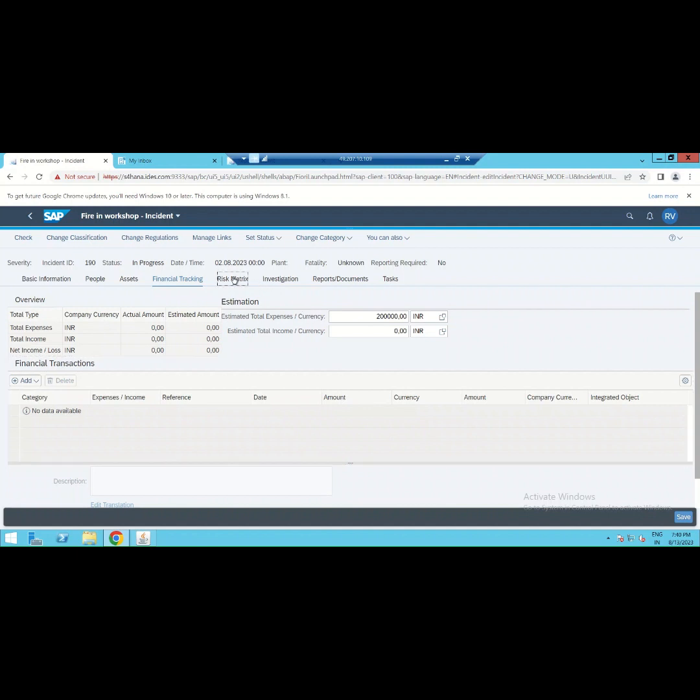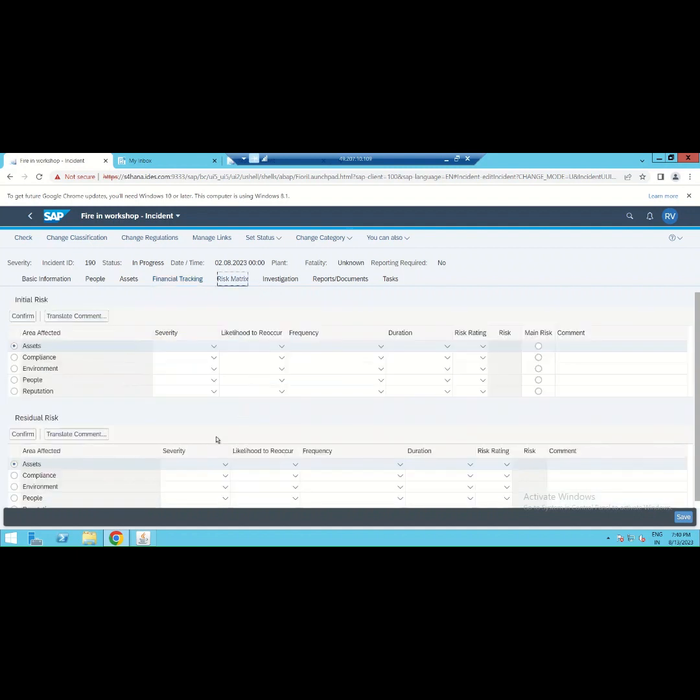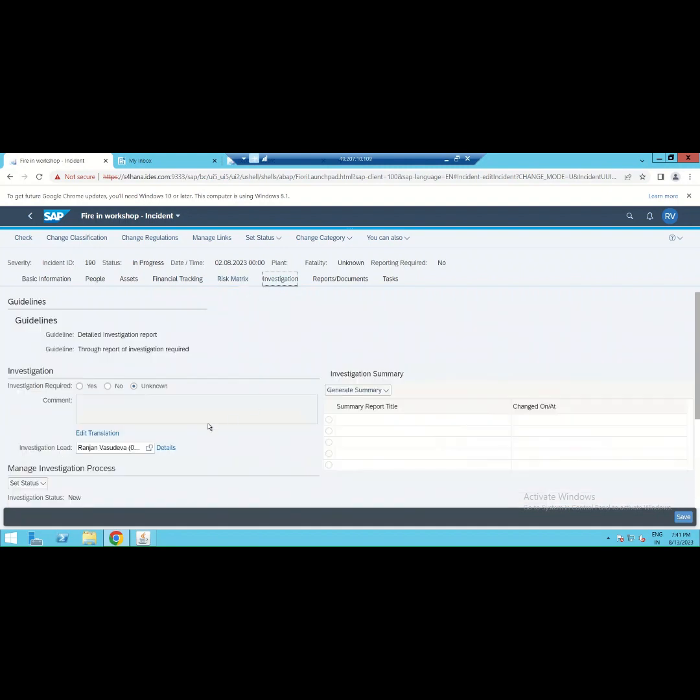Next is the risk matrix. While going through the incident investigation, if you identify a certain kind of risk which was not identified previously, that can also be added here. Then comes the most important part for any incident, which is the investigation part. Let's say that I want to do the investigation, so I will select this.